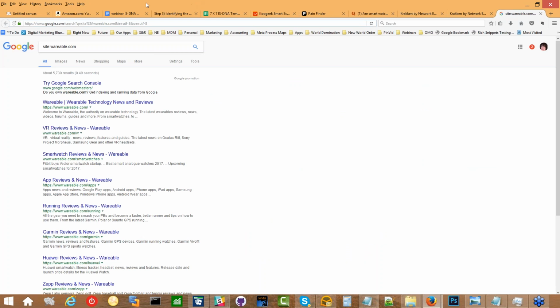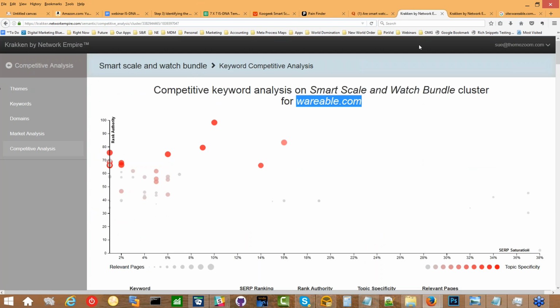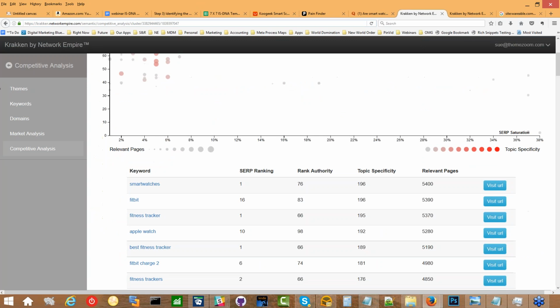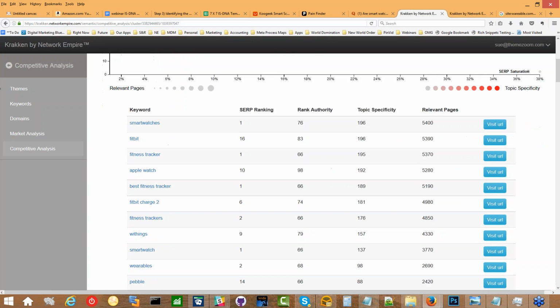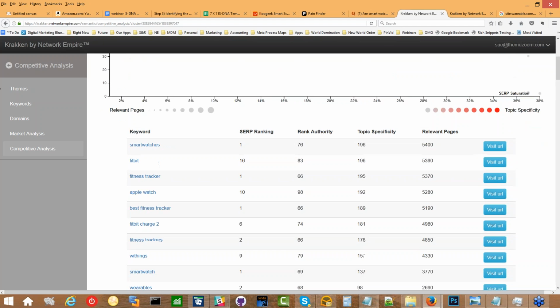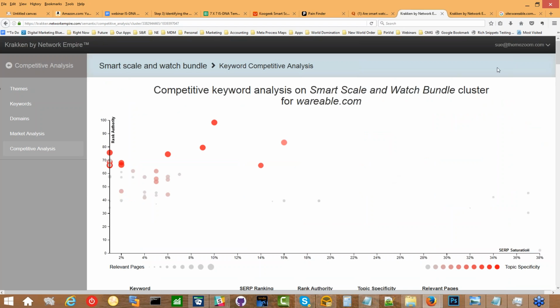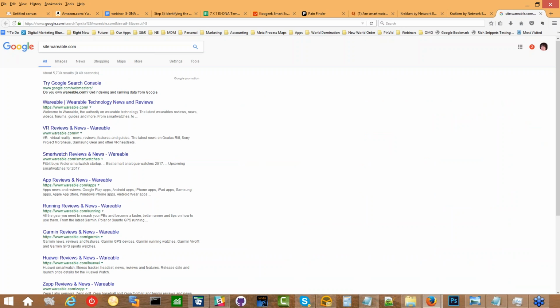So there's 5,700 pages on Wearable. Out of the 5,700 pages on Wearable, almost all of them talk about smartwatches, and almost all of them talk about Fitbit and Fitbit Tracker. That's fascinating. That could be coming from the navigation, if you think about it. Probably.